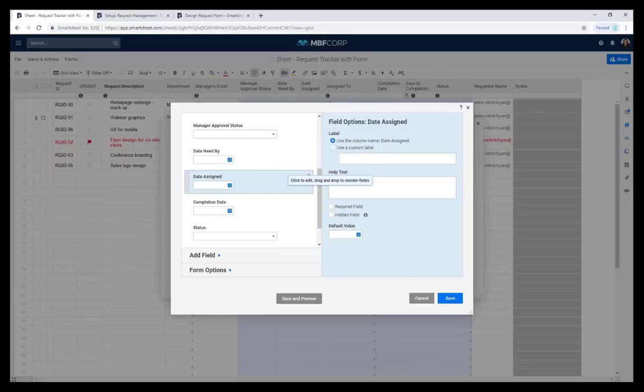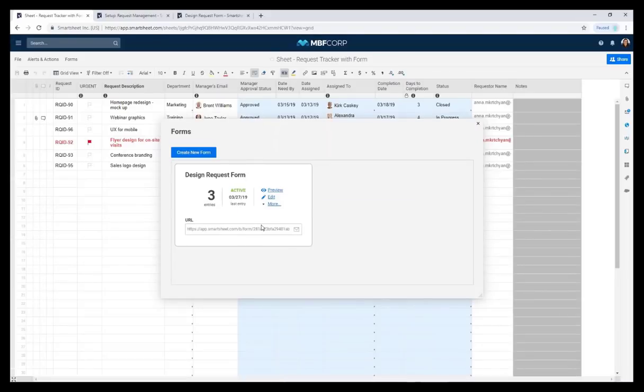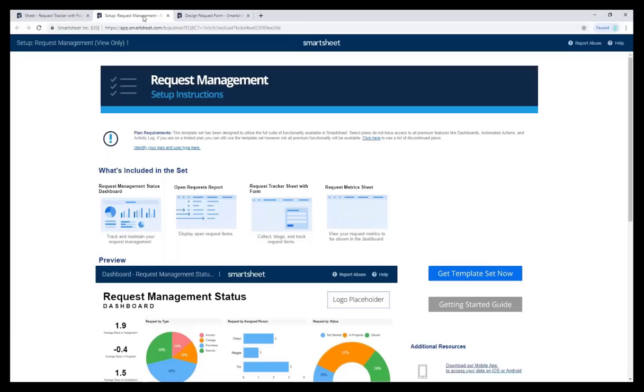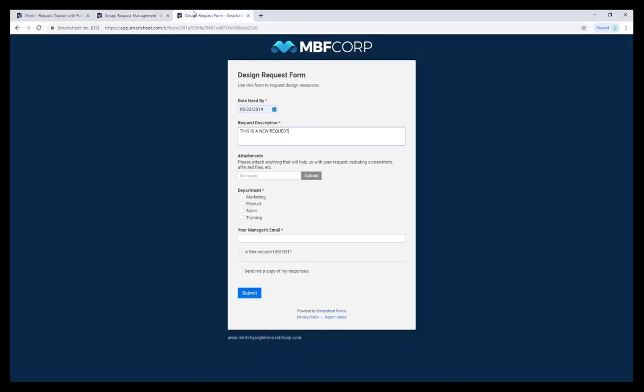So a lot of different options to make sure you get exactly the form you need to intake information into your sheet. Now, I'm not going to go through and recreate the form I need because I actually already have one here. This design form, I've removed all of the columns I don't need, and I've added all the help text that I do. And I actually have a tab open here already with the form.